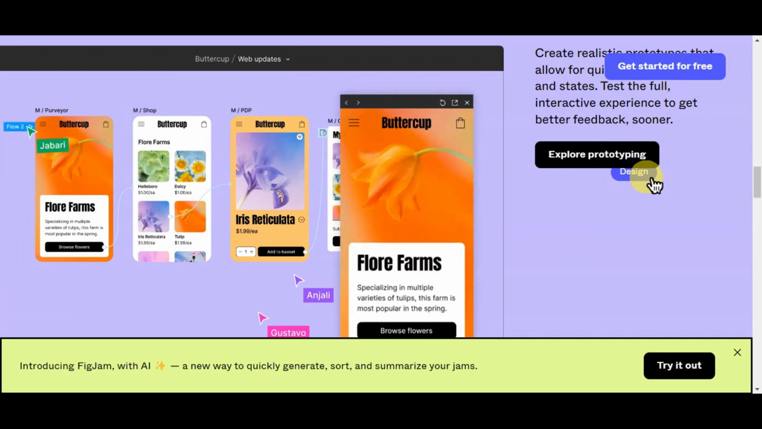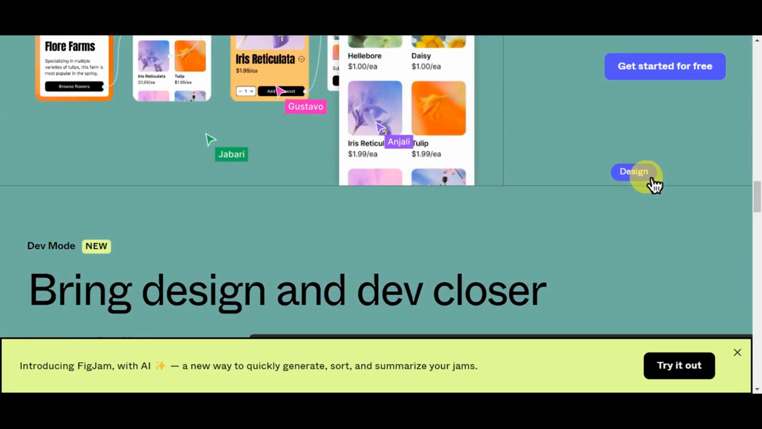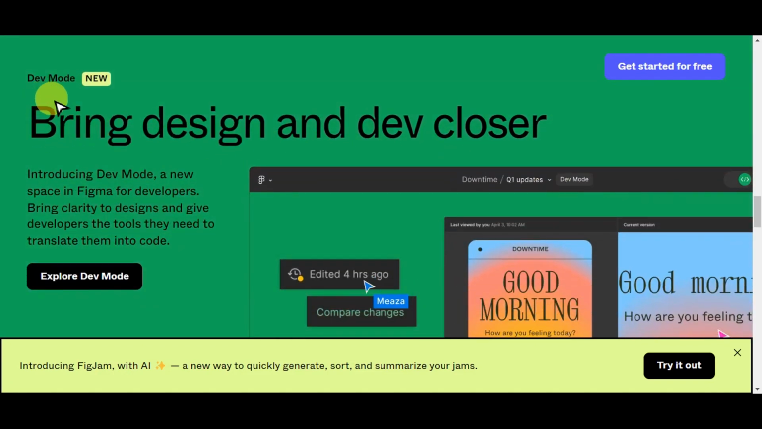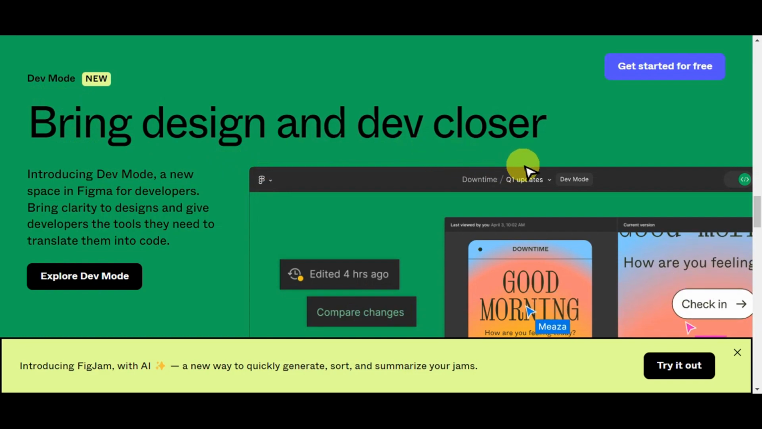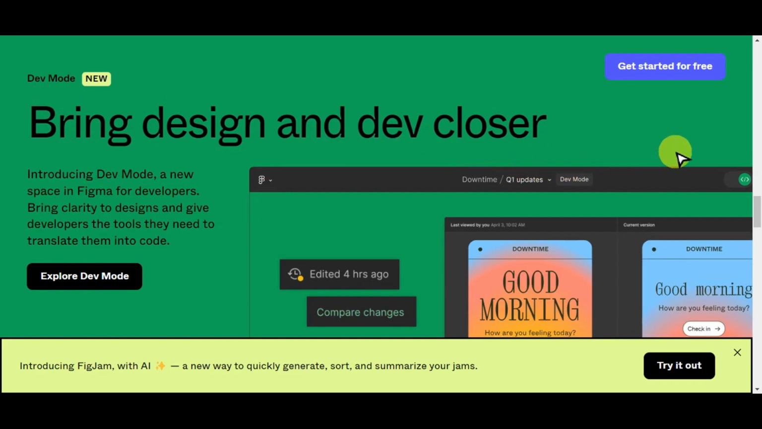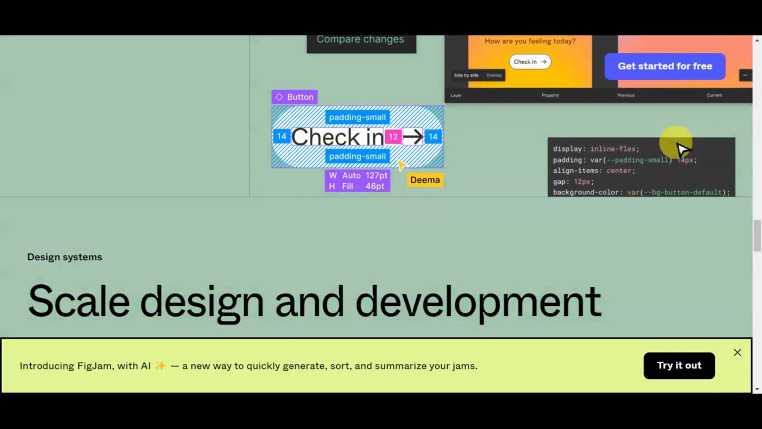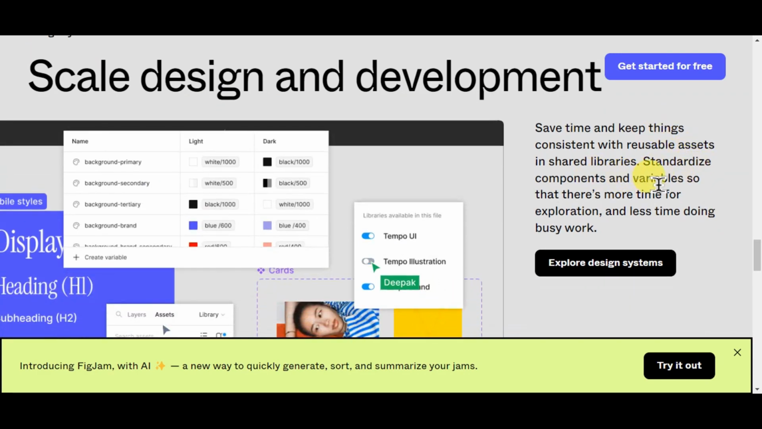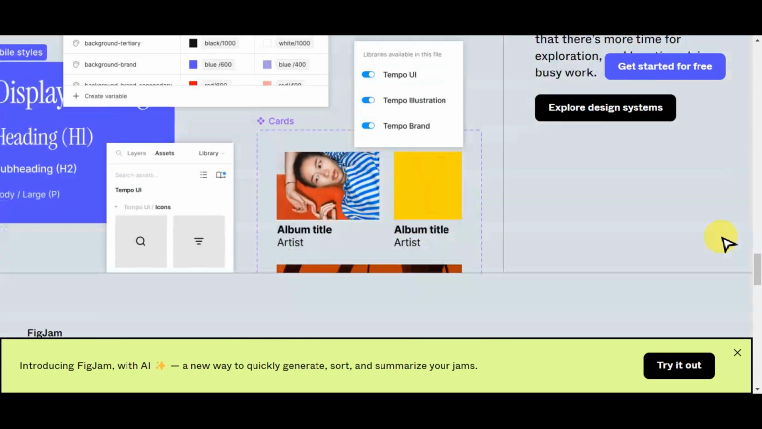This versatility and accessibility make it a cornerstone tool of modern design workflows, facilitating the creation of visually appealing and user-friendly digital products. As you can see, it also has a Dev Mode, which brings design and dev closer. This is a new space in Figma for developers, bringing clarity to design and giving developers the tools they need to translate it into code. Also, with Figma's design system, you can scale designs and development. This will save you time and keep things consistent with reusable assets in a shared library, standardized components and variables, so that there's more time for exploration and less time doing busy work.